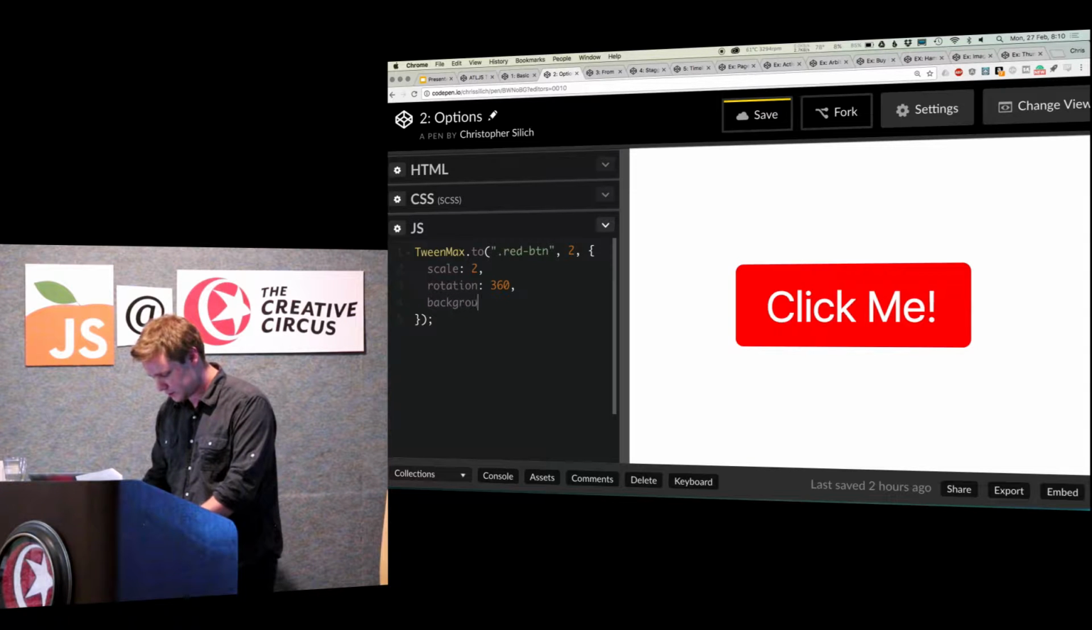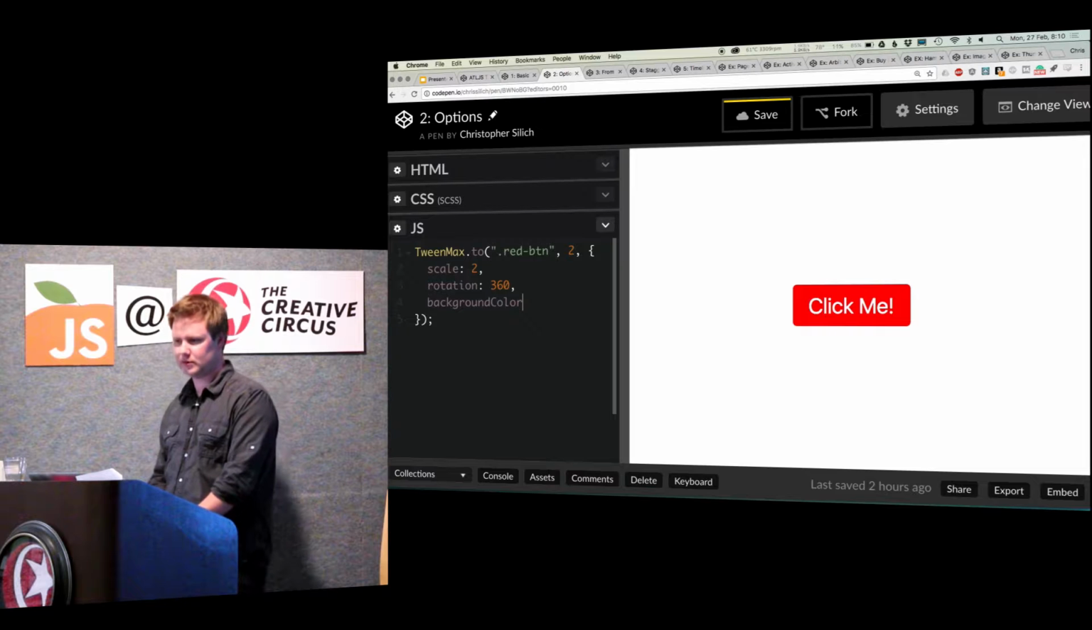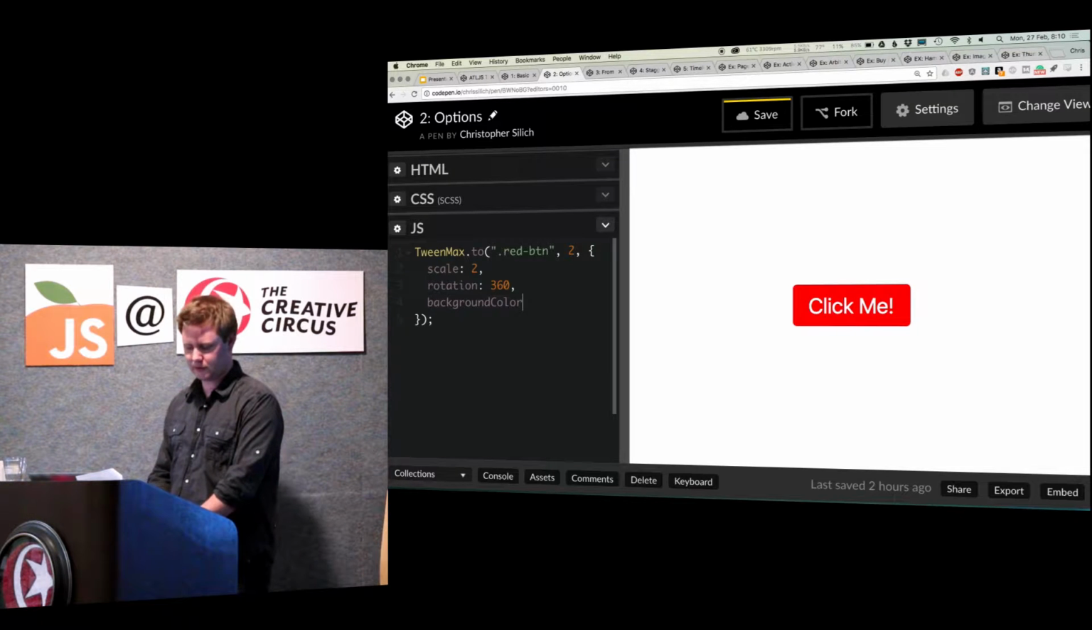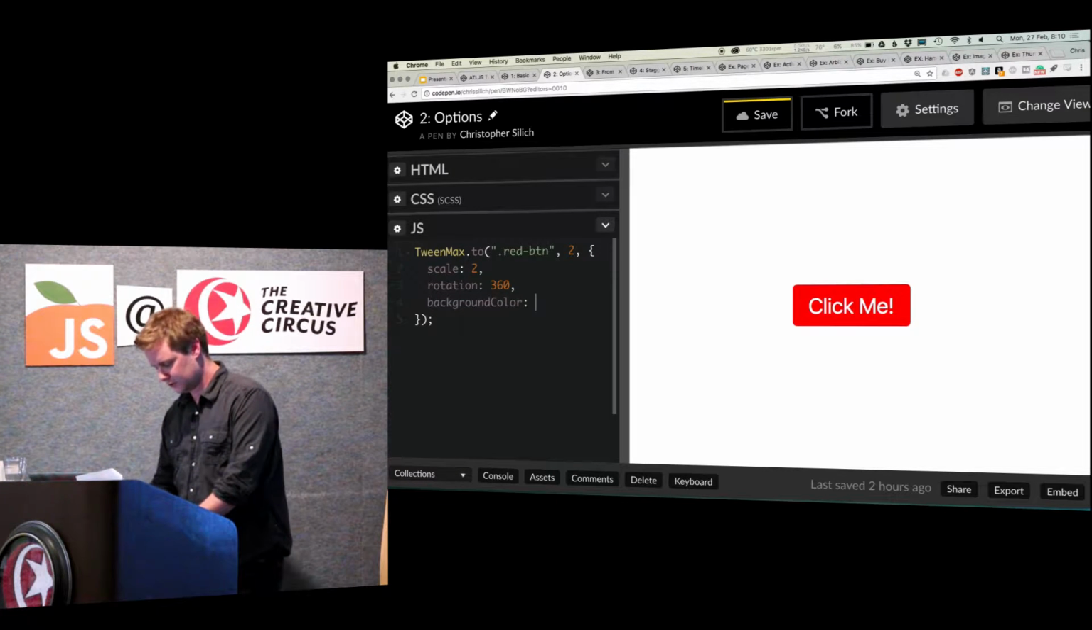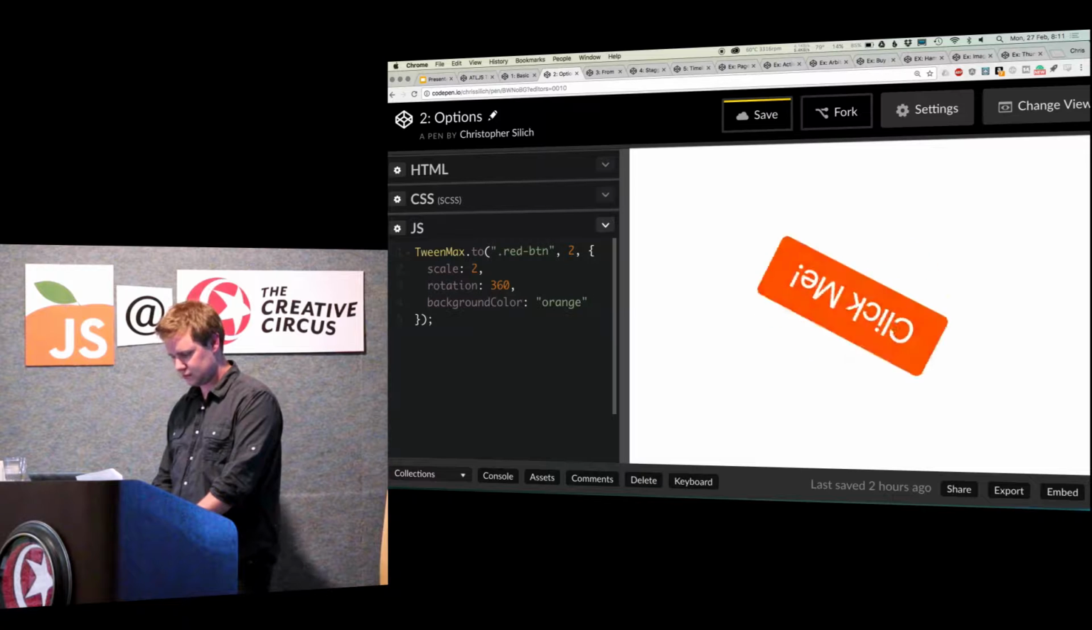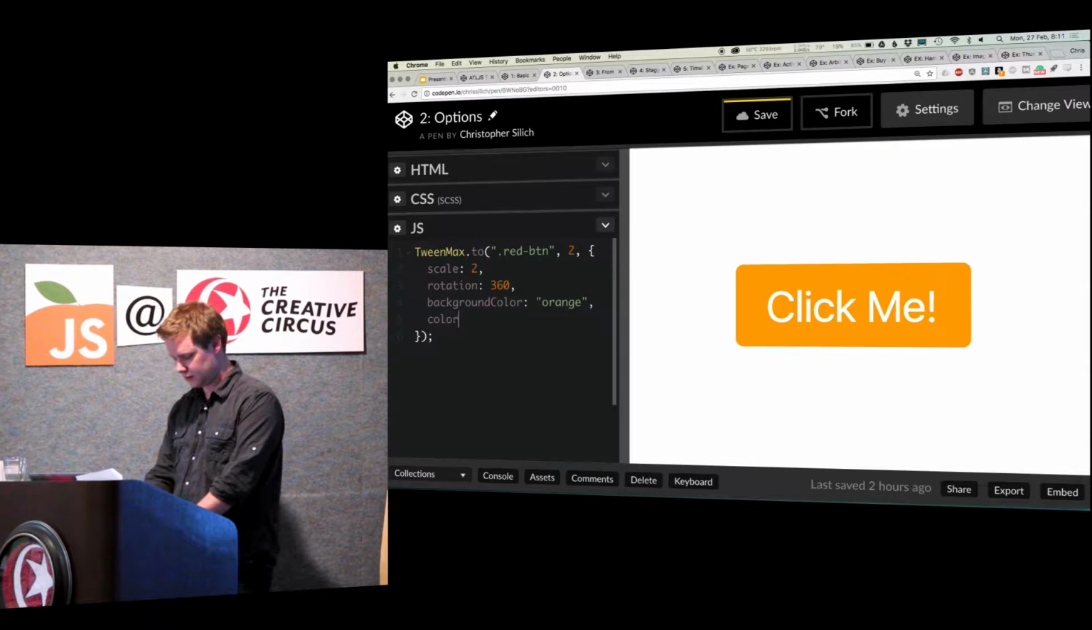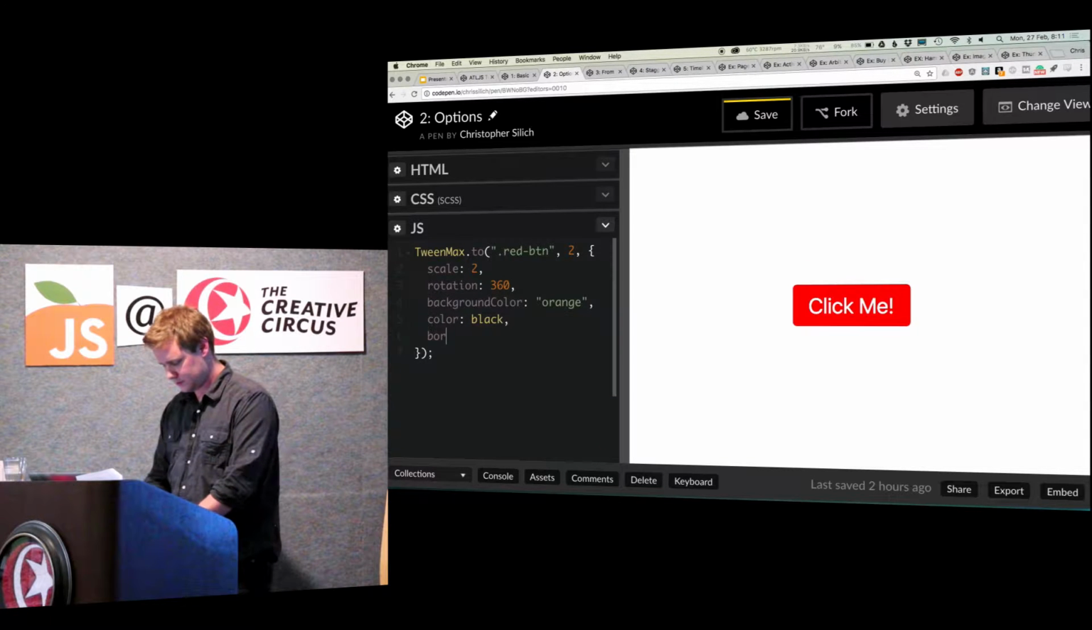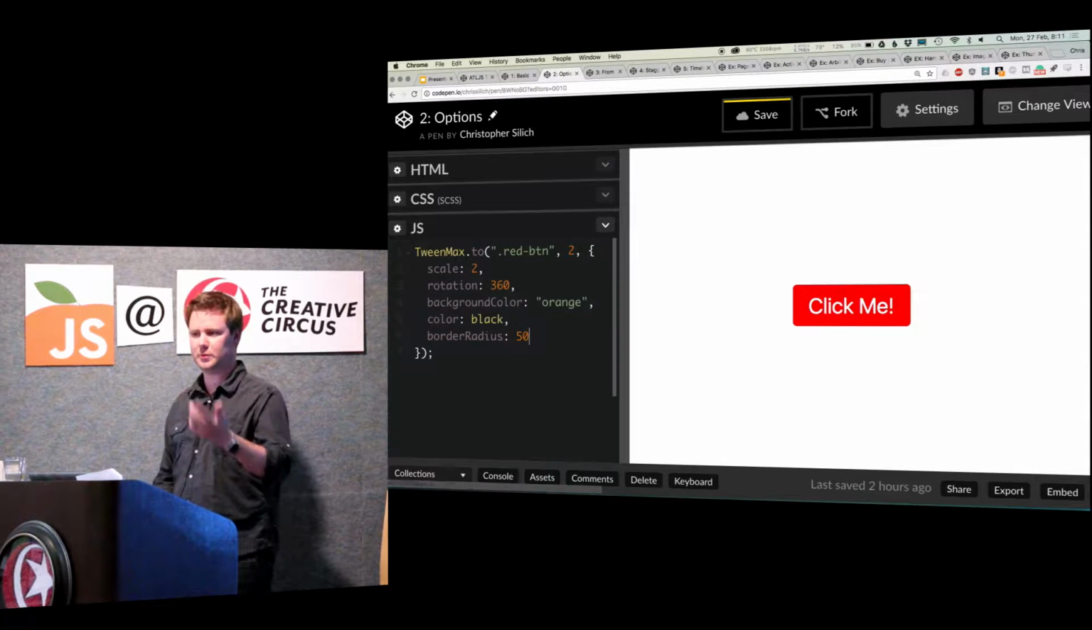What else can we do? Background color. In camel case, because JavaScript can't deal with hyphens because it turns them into minuses. So you have to do camel case for some things. So I'll make it orange. Let's see. It turns orange. Color. Black. What else we got? Border radius. I'll just put a number in here. It'll convert numbers. It assumes pixels.